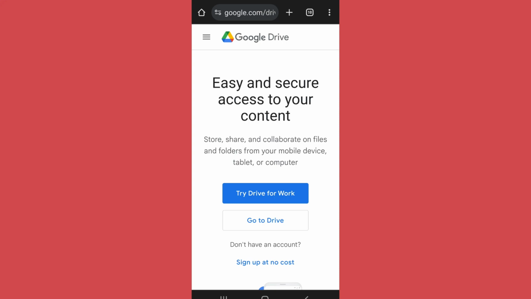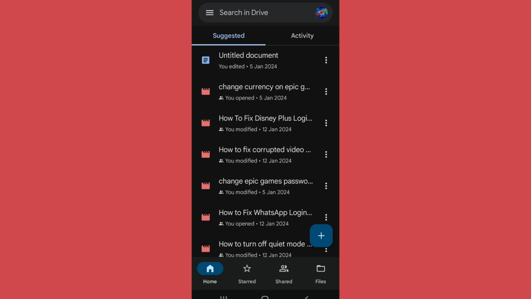In this video, I'll show you how you can upload photos to a Google Drive. So let's start. First of all, open Google Drive and log into your account. As you open Google Drive, you will come to a home screen like this. Now go to the files on the bottom right hand side.